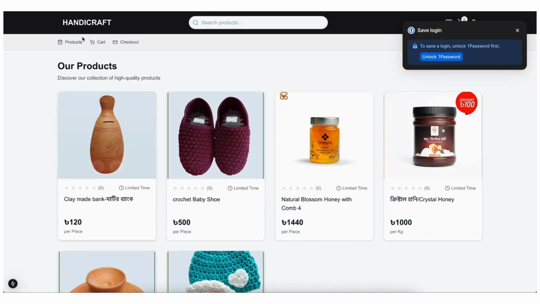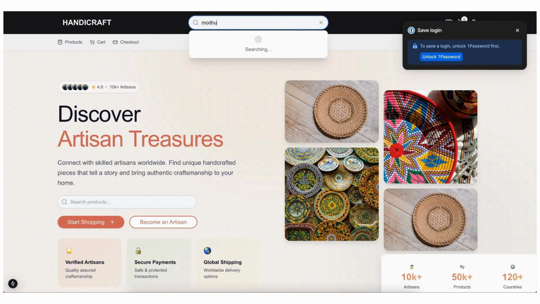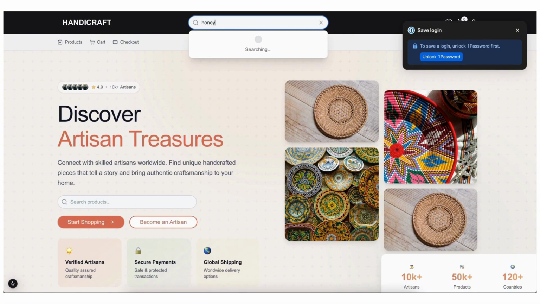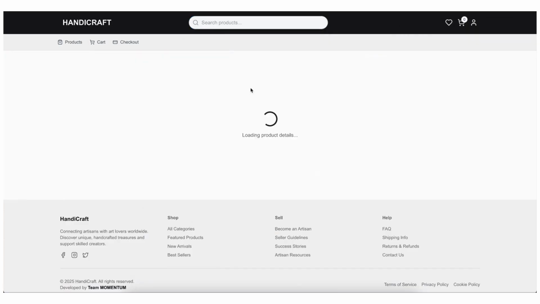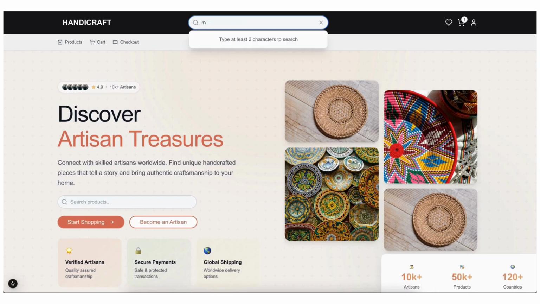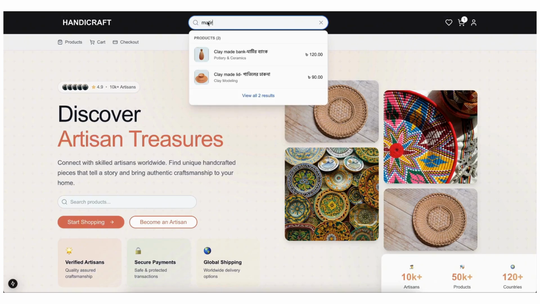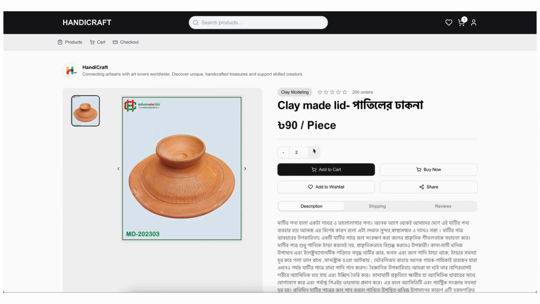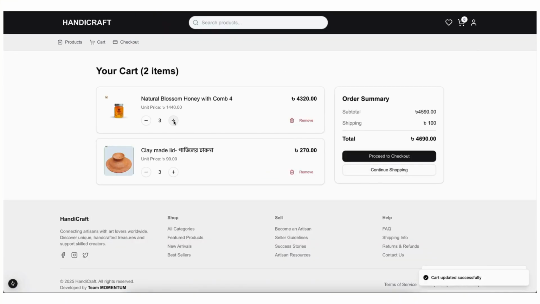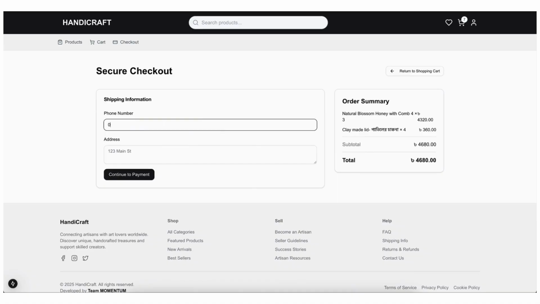Artisans, the real creators behind each product, can showcase their items with detailed descriptions, set prices, and track their orders. The cart and checkout process is fast, simple and secure. Customers can choose their preferred payment method and get updates on their orders. The design works great on both desktop and mobile, making it easy for customers to shop and for artisans to sell anytime, anywhere.